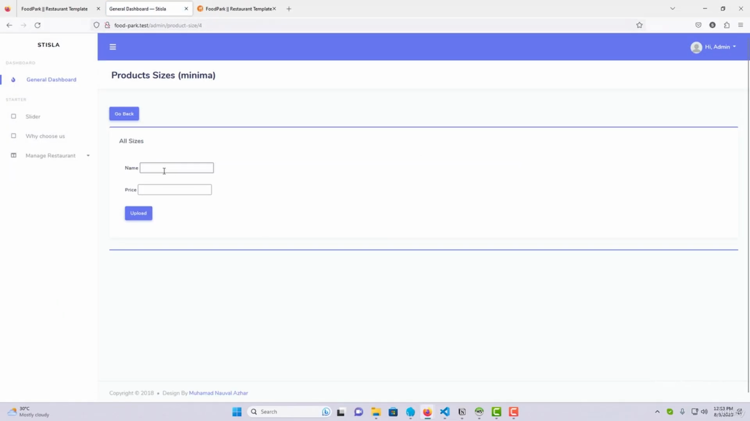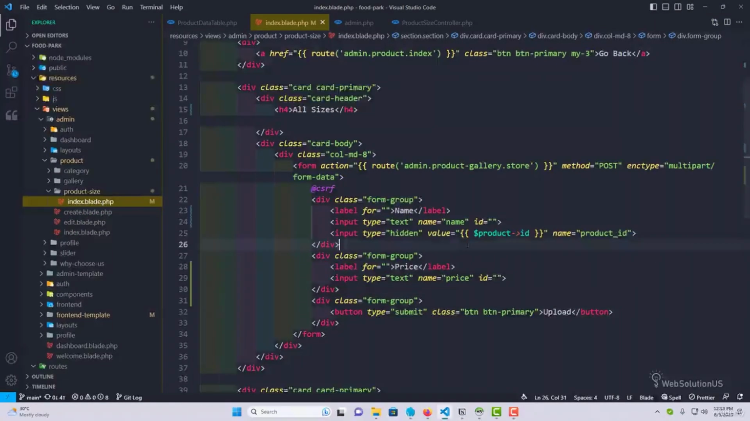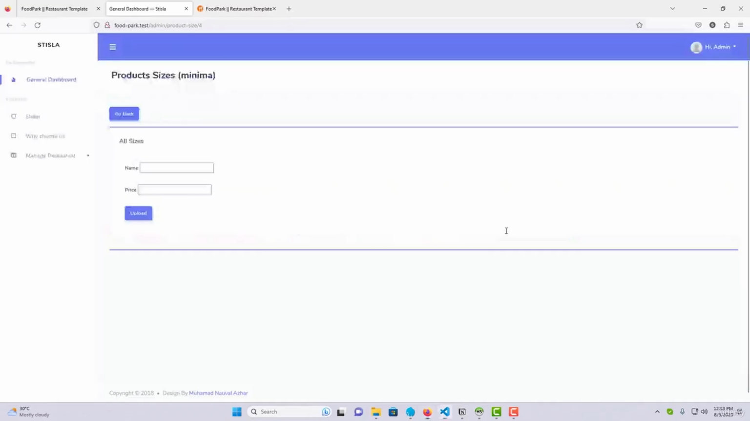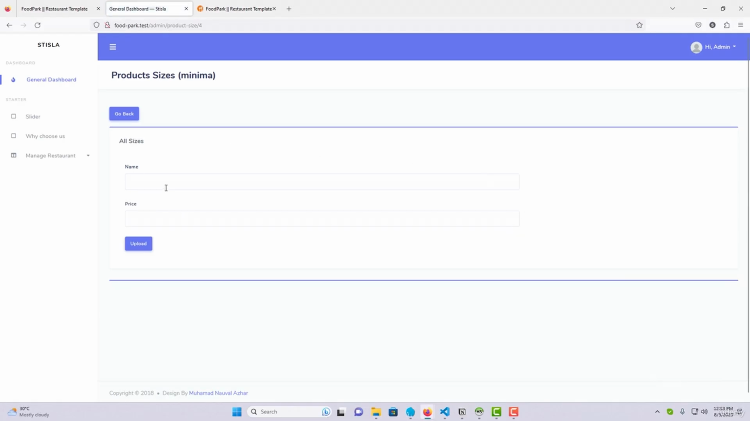Okay, so we have two inputs, but our class is not working, I guess. Yeah, I didn't add any kind of class here, so let's add one. For this one, let's add form-control. Just copy it, paste it to our price input as well. Let's refresh this page. Okay, so we have our inputs.